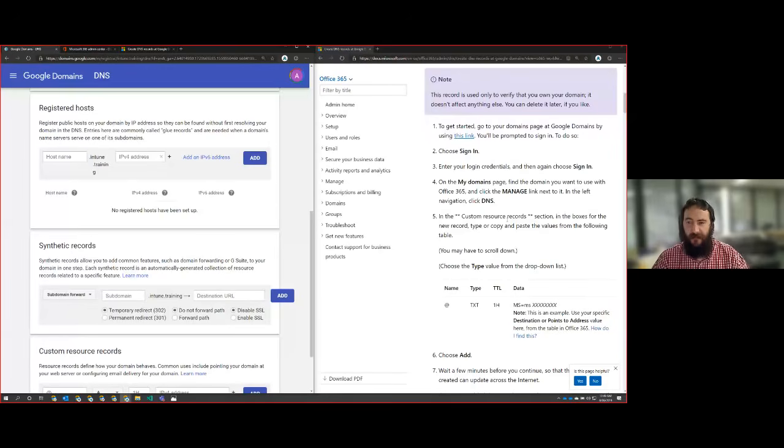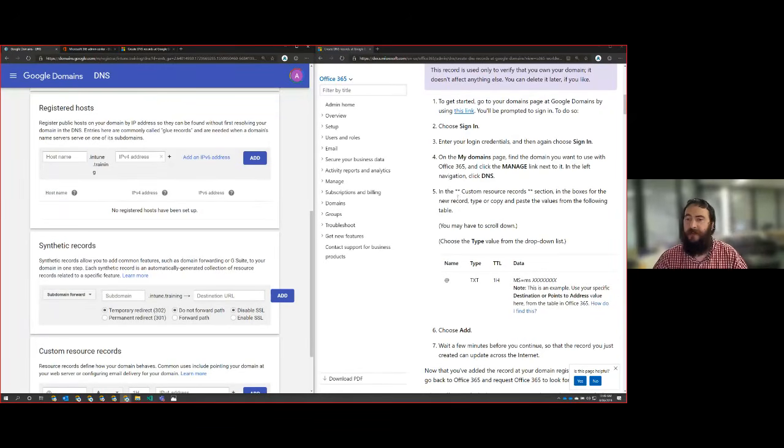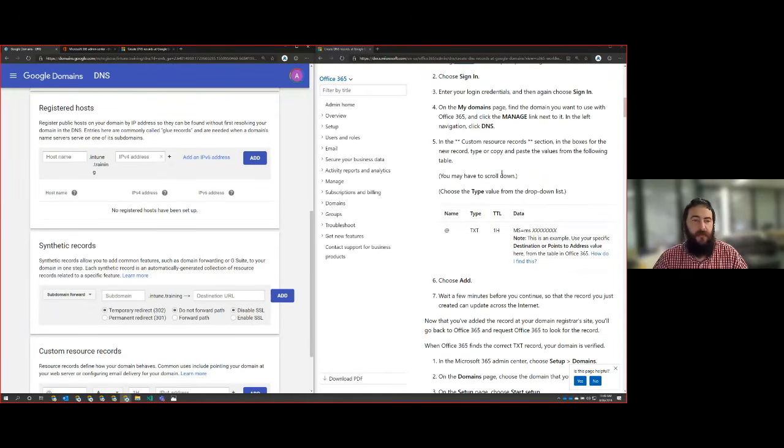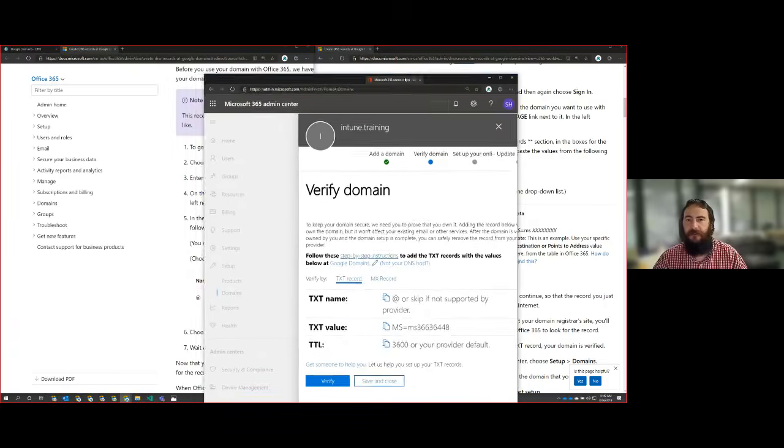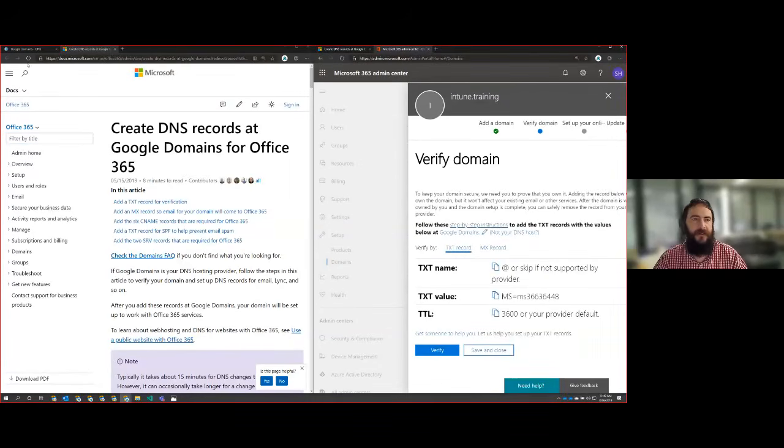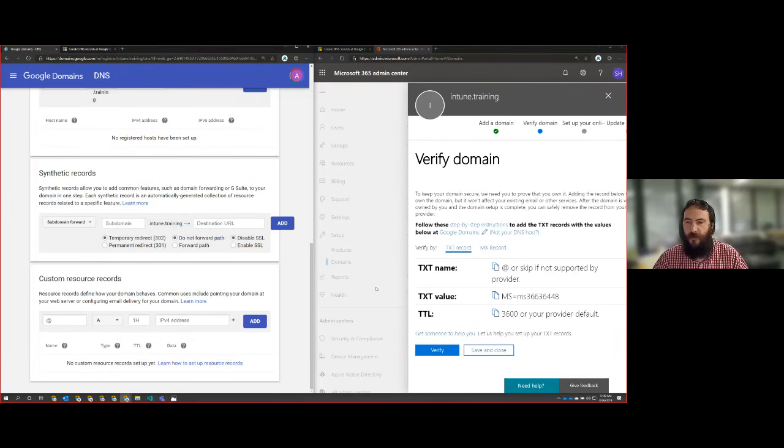So we've signed in, we're at our DNS page, and we want to go to Custom Resource Record, which is this tab here. And I'm just going to grab this over here. And we need to create a custom record, and we want to do a TXT record.